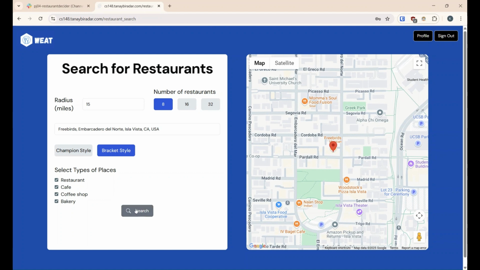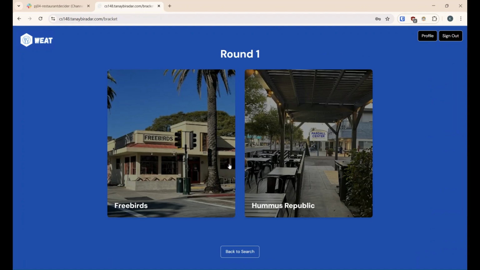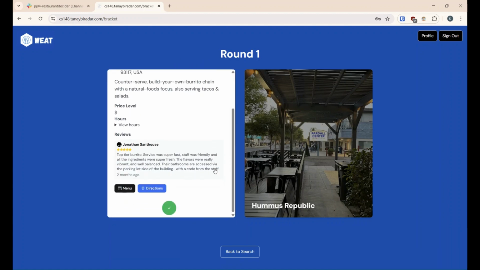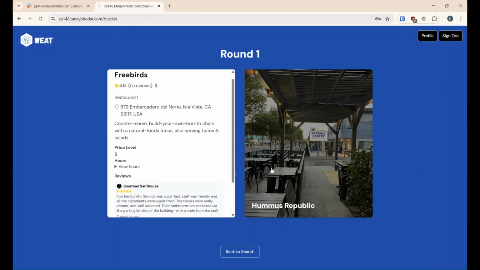And now we'll click search to be brought to our bracket. Here, we will see two choices. We can click on the cards to bring us to the backside where we can find information on hours, location, rating, reviews, menu, and direction.